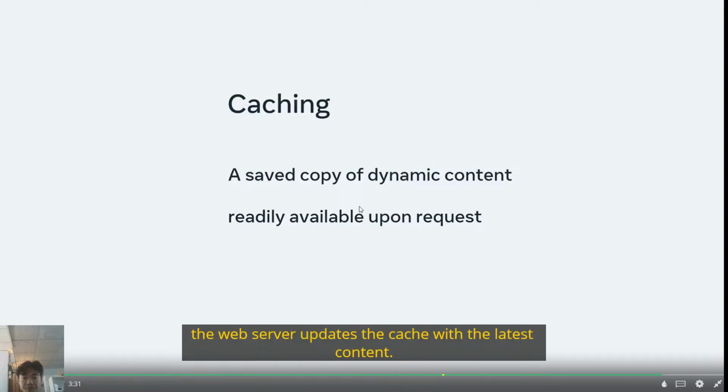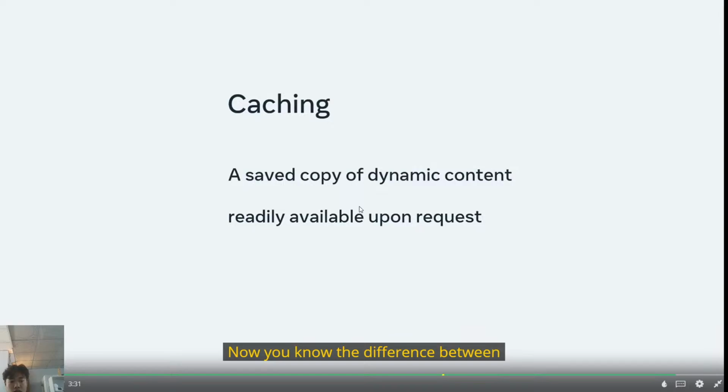Then, after a period of time or with the next user interaction, the web server updates the cache with the latest content. Now you know the difference between static and dynamic content, as well as the difference between web and application servers. With this new information, try to identify whether the content on the websites you visit is static or dynamic.